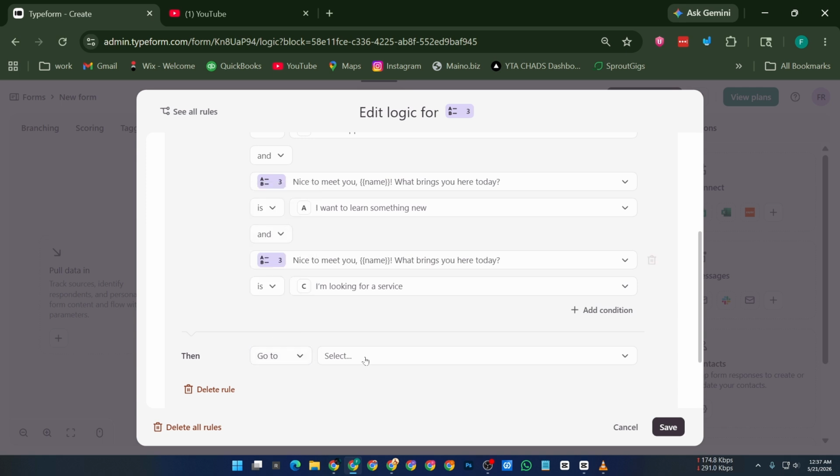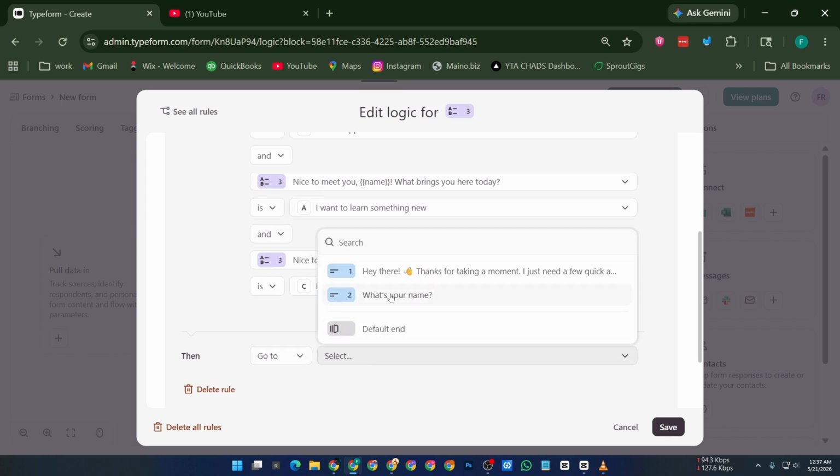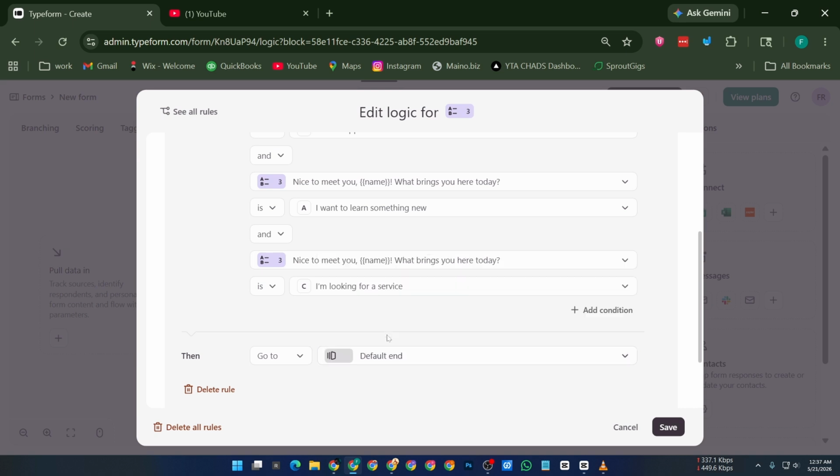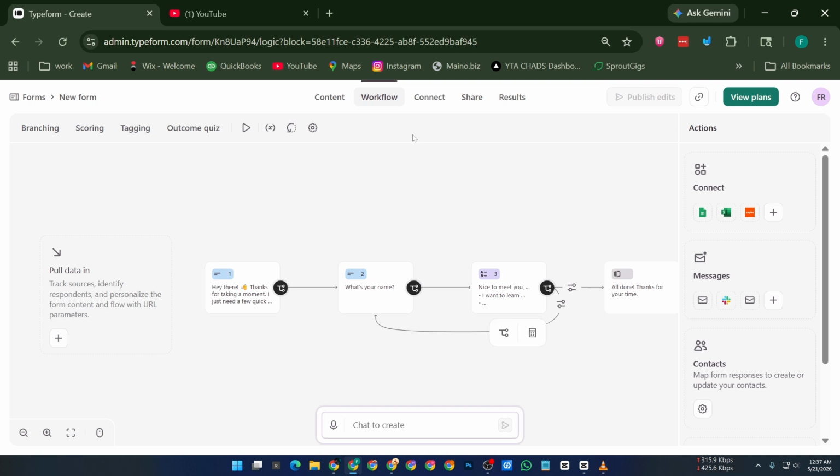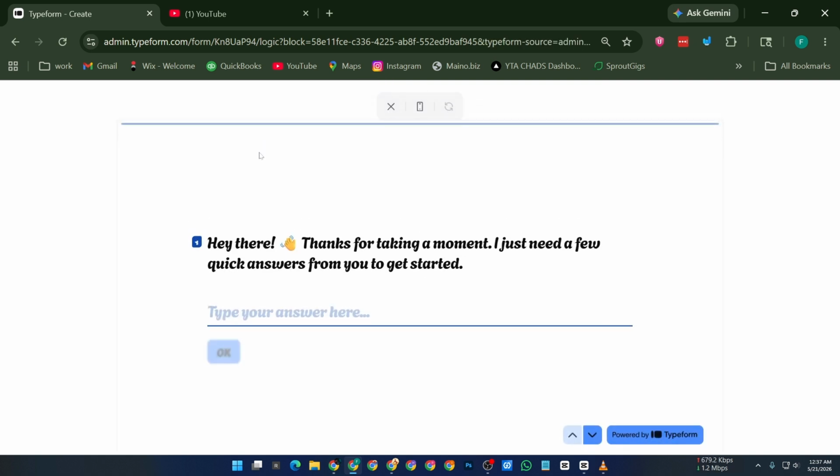You can also use logic to skip unnecessary questions. For example, if someone says they are not interested in a service, you can skip all sales questions and send them directly to the end screen. Another powerful option is ending screens. Based on answers, you can show different final messages, like a thank you note, a booking link, or next steps.